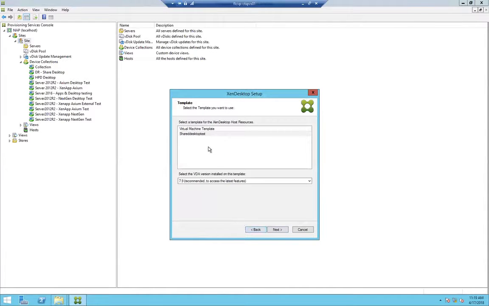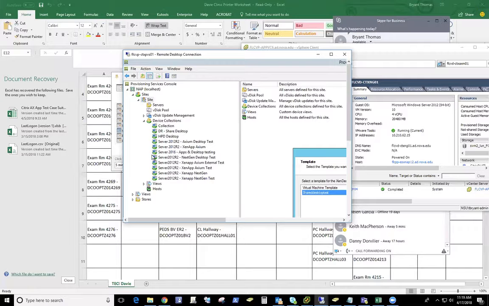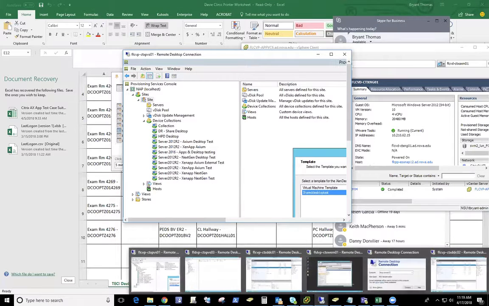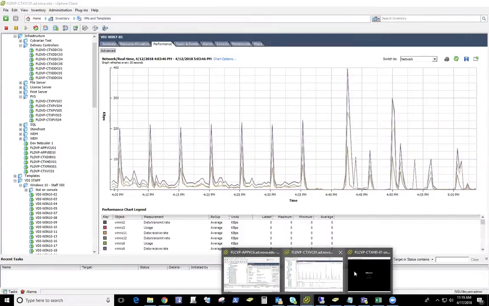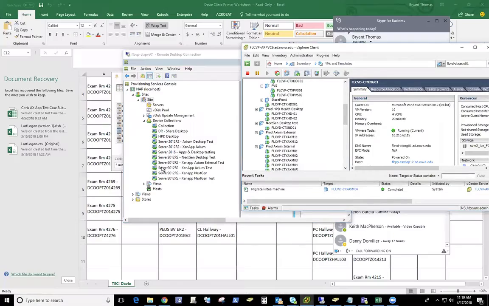And then this is... Yep, it's actually here. I'll show you that template too. That is on the hypervisor, on the vSphere. Yeah.